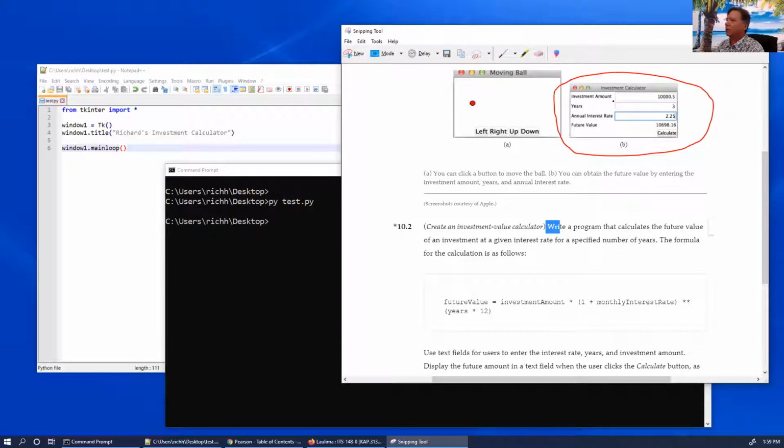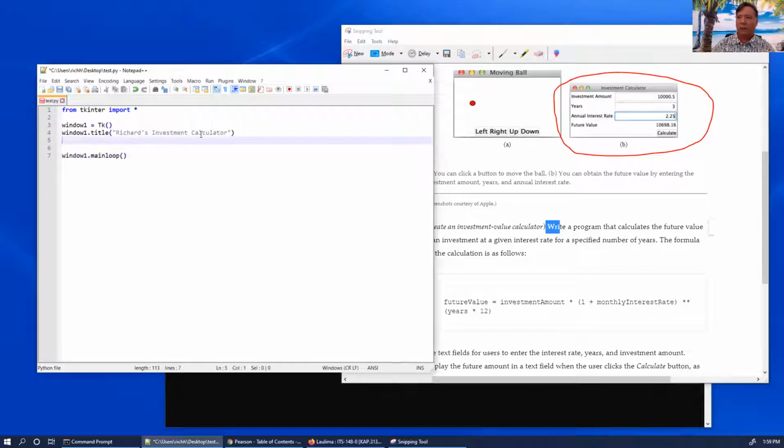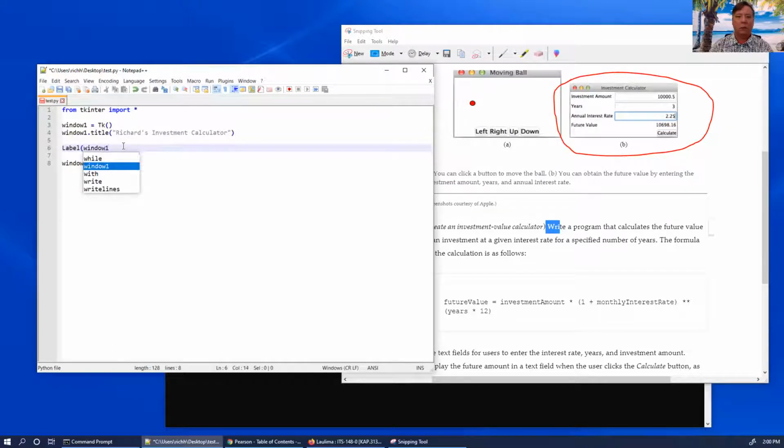So that's something that looks like it's got 5 columns, 5 rows and 2 columns. So let's use that. Let me go up in here, and I'm going to say there's going to be a label entry. So I'm going to start by saying label, and I'm going to put that label on window 1. And the text for that label, there's a text property, is going to be investment amount.